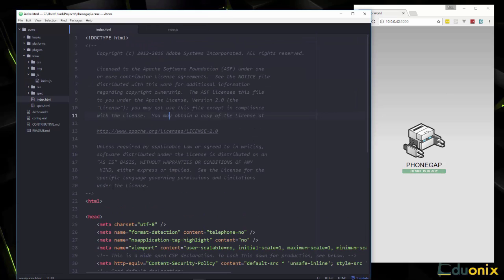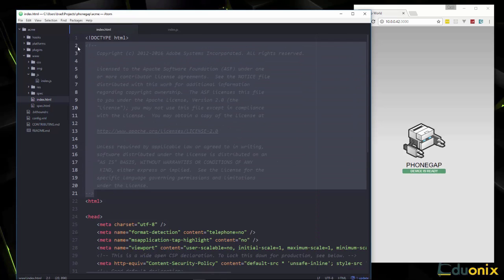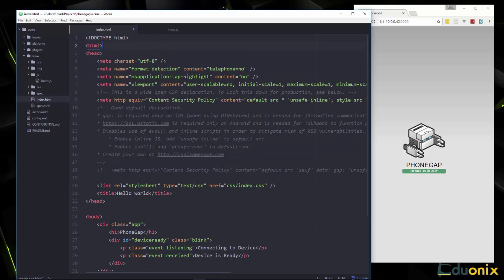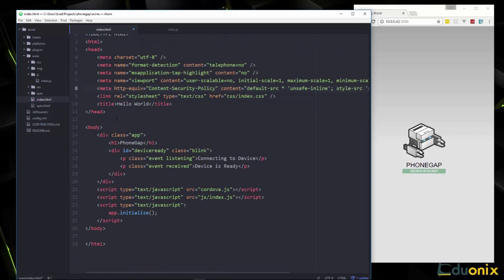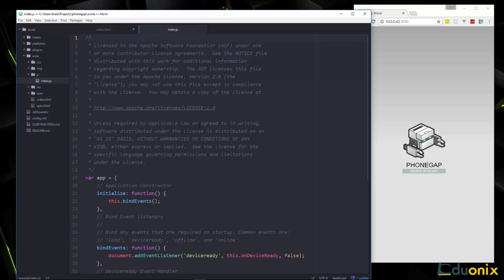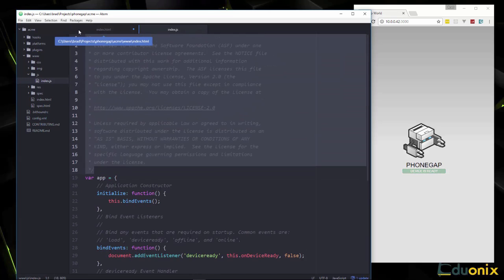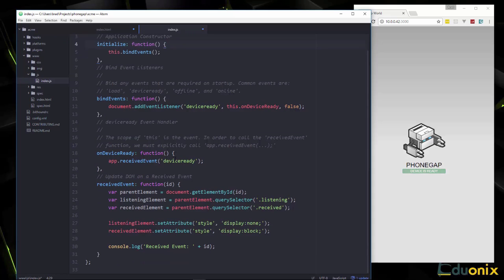Now in index.html, I just want to get rid of everything we can. So all these comments, we don't need these. Get rid of all this and that. Let's change the title to Acme website or Acme mobile. And then down here, we're going to just change this up and make this a little less complicated with the app initialize. So basically in the index.js, get rid of that. And we're actually going to get rid of all of this.